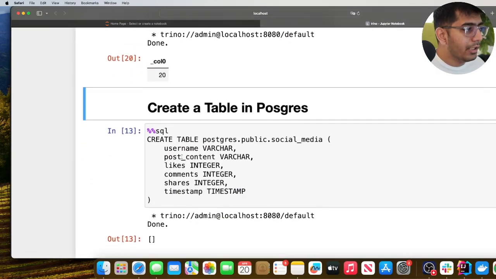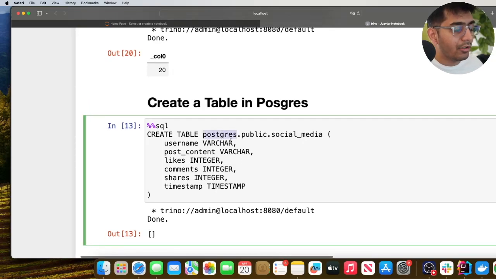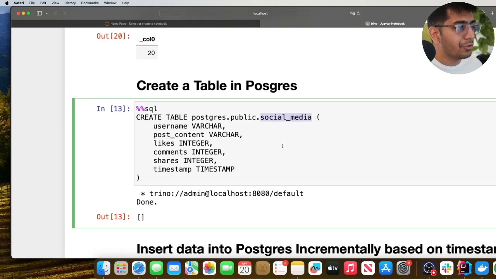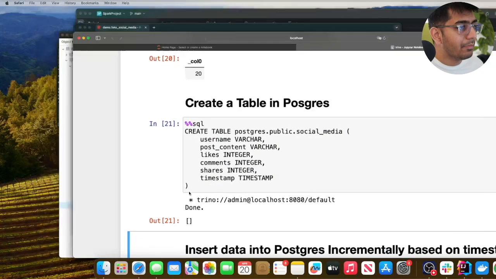Now what we will do is create a table in Postgres via Trino. So I'm going to say create table. I'm using this particular catalog, which is Postgres. Inside that, I'm interested in the schema public, and I want to create a table called social media with this particular schema. So let's run this. I got a success, which means the table in Postgres should be created.